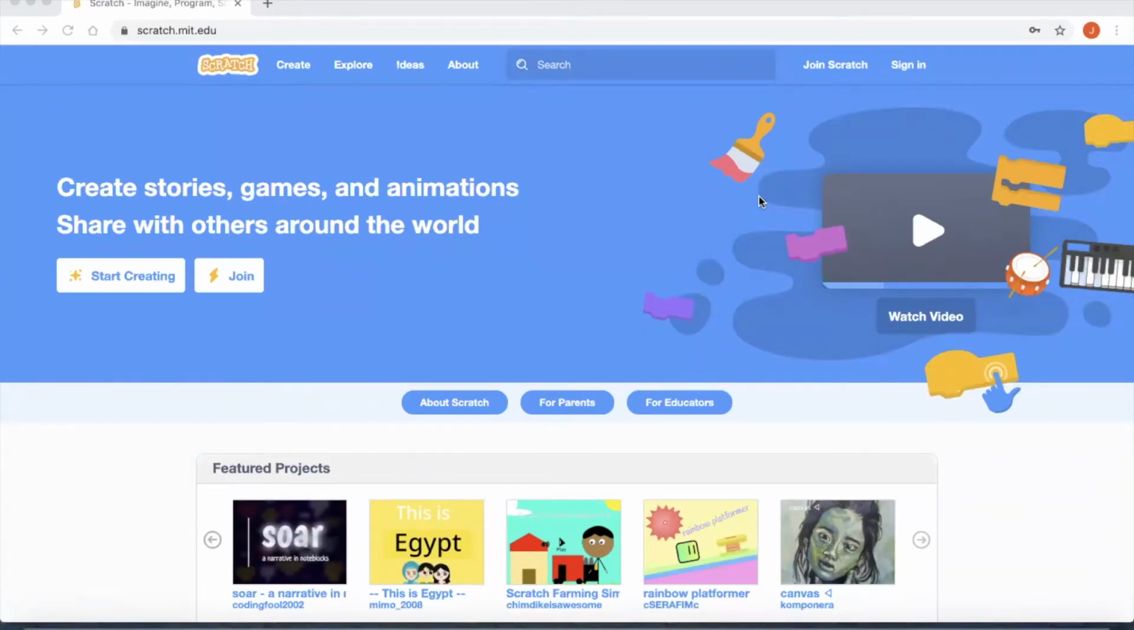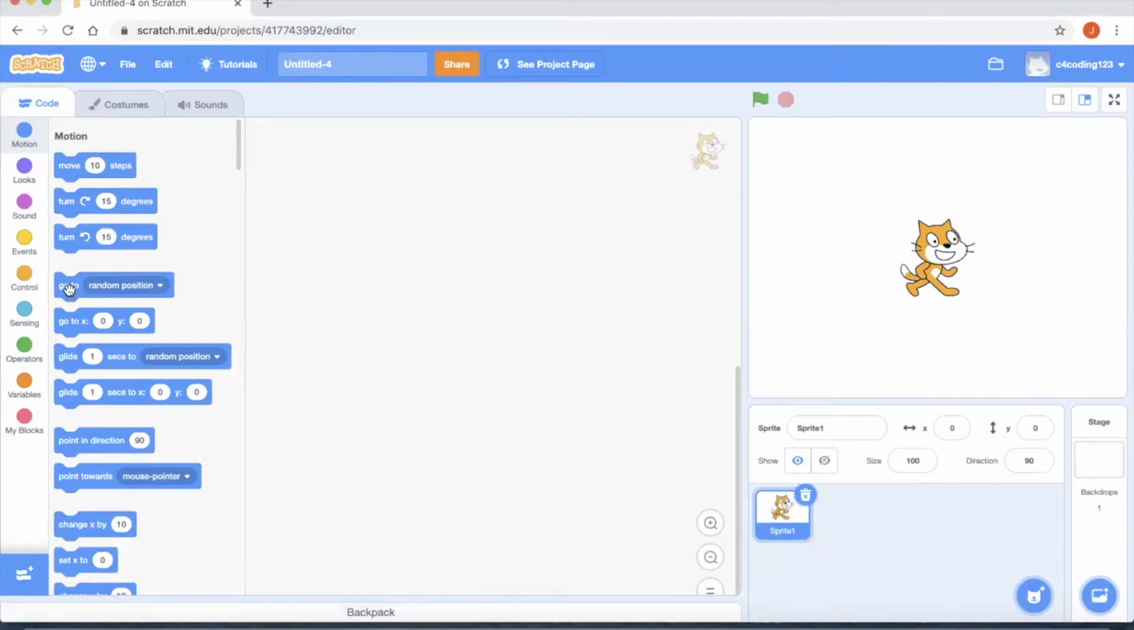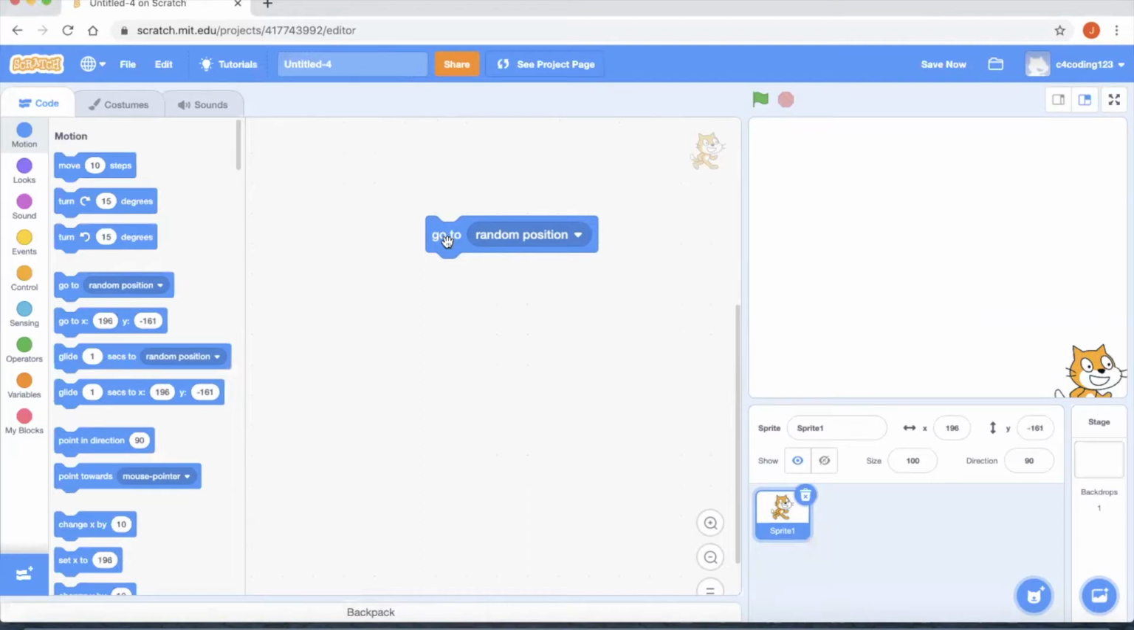In today's video, I'm going to discuss how to upload a backdrop and also the different motion blocks in Scratch. So first I'm going to create a new project here. I'm going to talk about the go to block. Okay, so you can see that it is telling go to a random position. So if I click this block, you can see that the cat is moving to any random position on my screen. Okay, and next I'm going to tell you how to upload a backdrop.